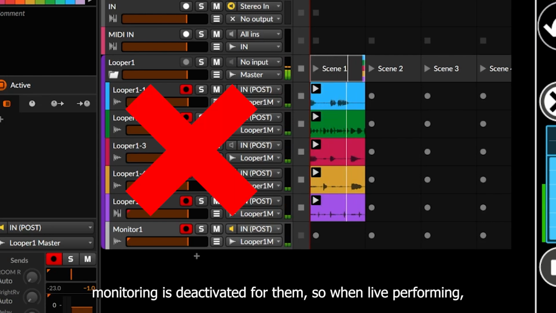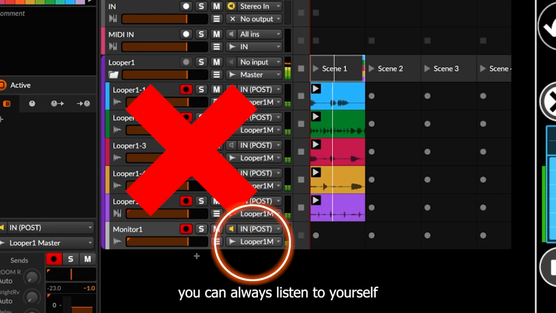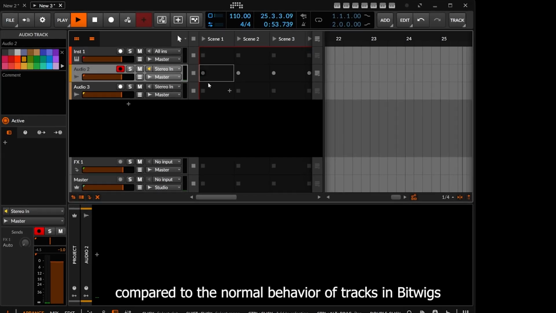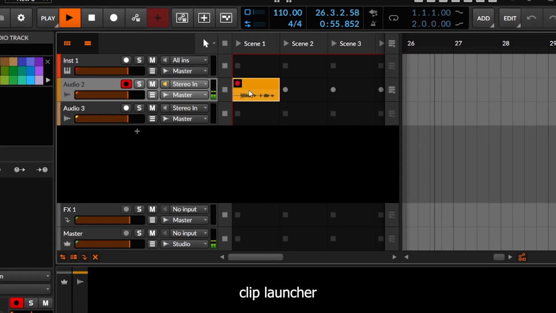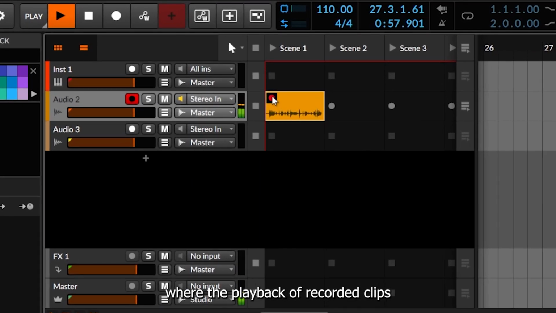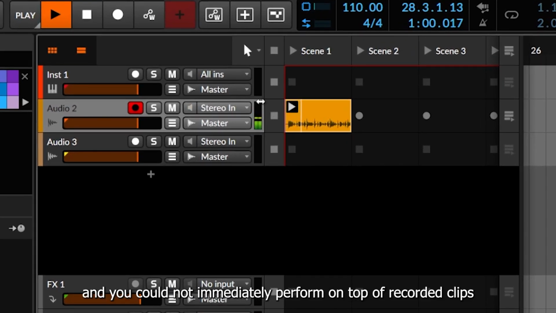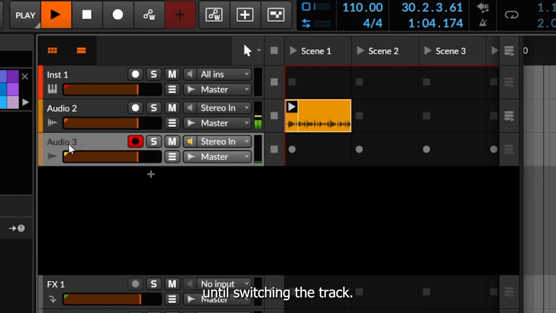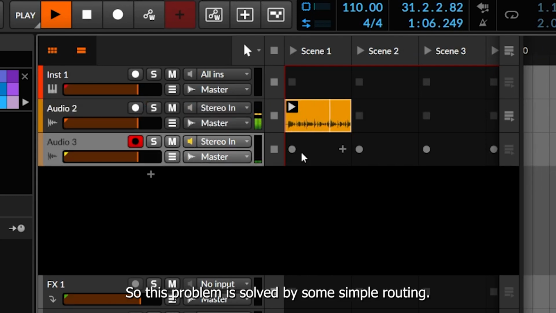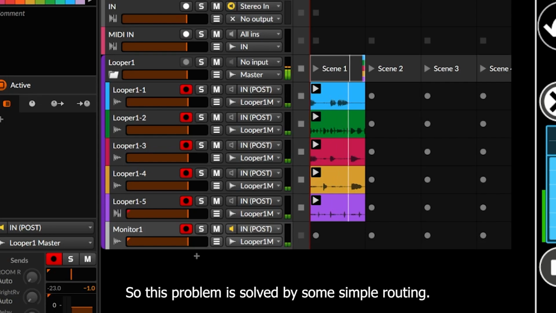So when live performing, you can always listen to yourself and the already recorded overdubs at the same time, which is already an upgrade compared to the normal behavior of tracks in Bitwig's clip launcher, where the playback of recorded clips will mute the monitoring signal and you could not immediately perform on top of recorded clips until switching the track. So this problem is solved by some simple routing.